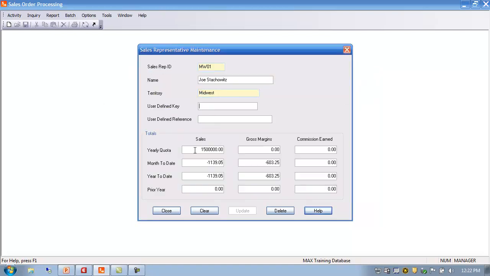MAX also keeps track of the sales, month to date, year to date. You can enter in the quota here, and you can enter in the prior year information, and it automatically calculates the gross margins based on the sales order processing and invoicing in MAX, and it'll also specify the commissions earned. Okay, so at the onset you'll want to go through and add your sales rep if you're going to use this functionality, and update them and save them. If you have information from prior sales, you can update that here, and MAX will continue to accrue this information as you process sales orders through the system.